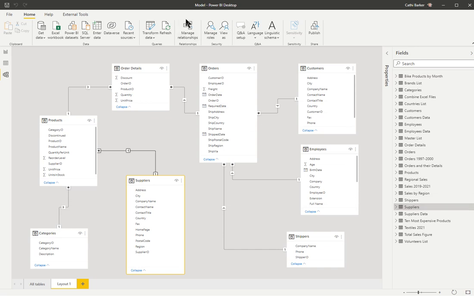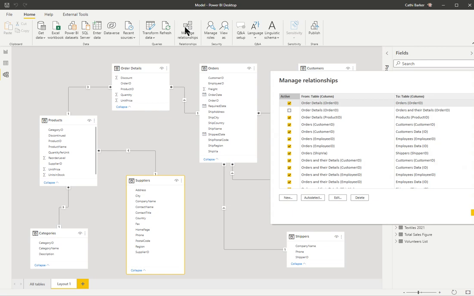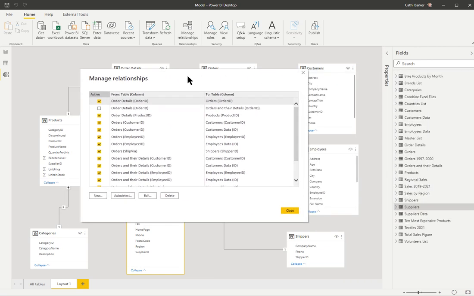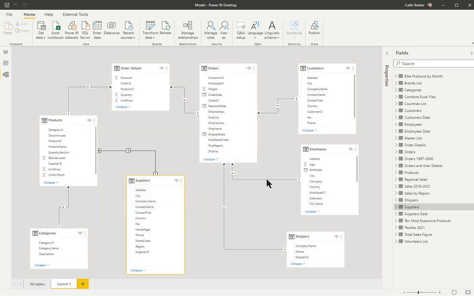You can also click the Manage Relationships button if you want to investigate the relationships in a lot more structured detail. Immediately I can see here that order details is related to orders by the order ID field, and orders are related to customers by the customer ID field. So you can delete relationships or edit them in here. You can also just right click, or even just use the delete key, to delete a relationship between two tables.